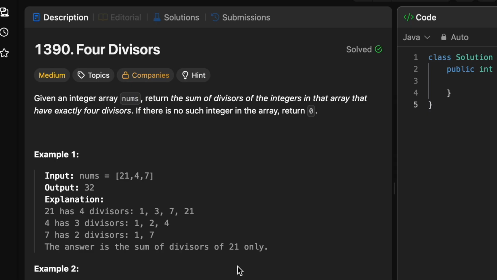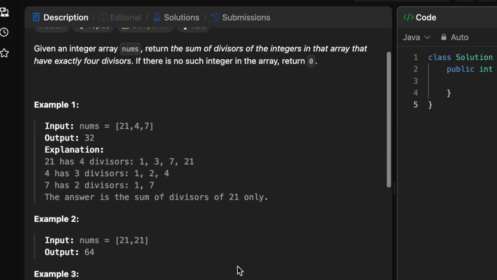Today we're going to complete Leetcode number 1390, Four Divisors. Given an integer array nums, return the sum of divisors of the integers in that array that have exactly four divisors. If there is no such integer in the array, return 0.